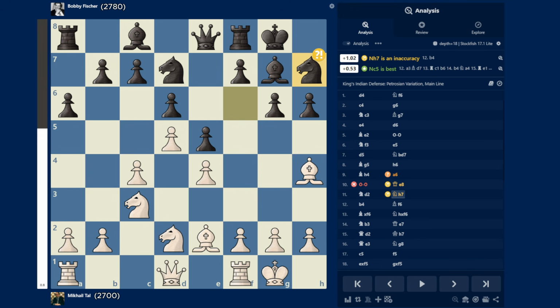So knight to h7 chosen by Fischer, pawn to b4, Tal simply expanding on the queen side, and bishop to f6 chosen by Fischer, trying to trade off some pieces.